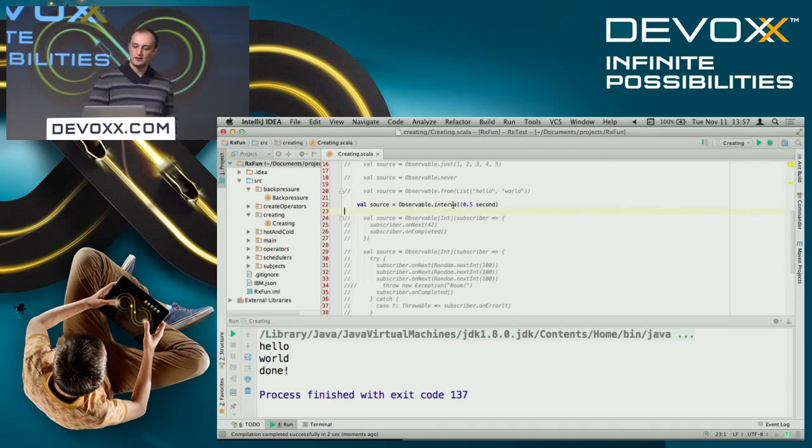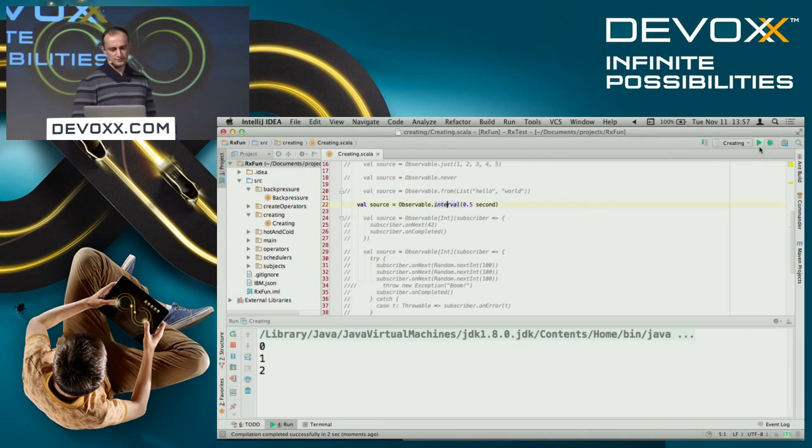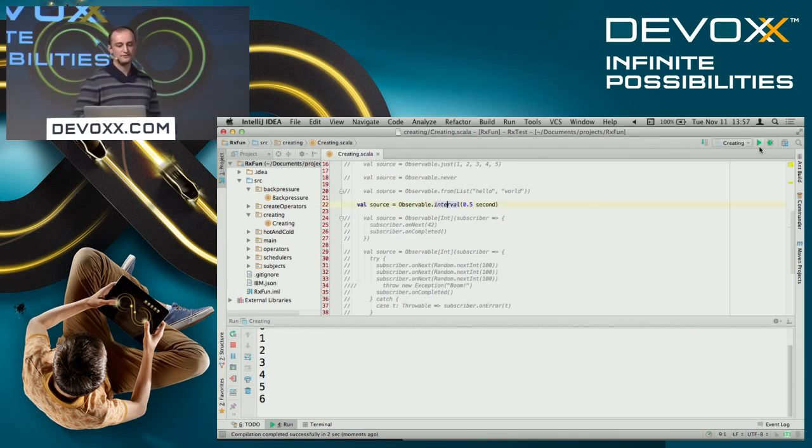So, interval. Now we want a timer that emits a time tick every half a second. And that's it. Observable.interval, and now we have a stream of events that every half a second emits a time tick. So let's run that and see what happens. Compile. There it is. Every half a second it just emits a pulse.